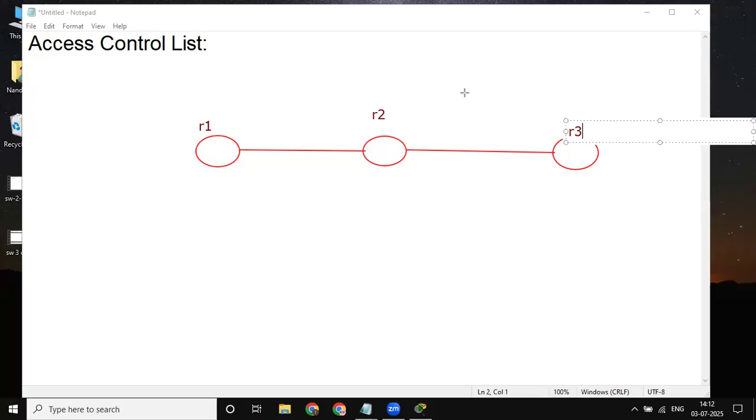Okay. So here I have R1, R2, and R3. If I want to filter network traffic, see, I've given the routing. Everywhere routing is there. For example, this is 1.1.12.0. This is 1.1.23.0. Okay. So this will be 12.1, 12.2, 23.2, 23.3. Correct? This is fine.